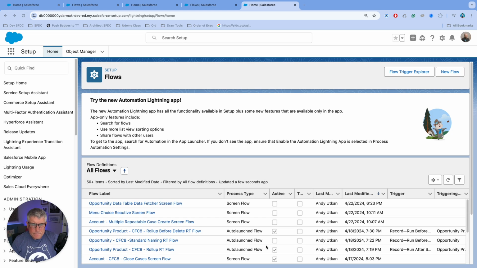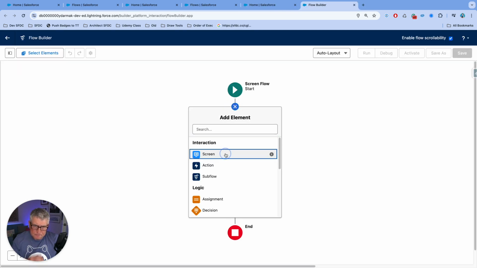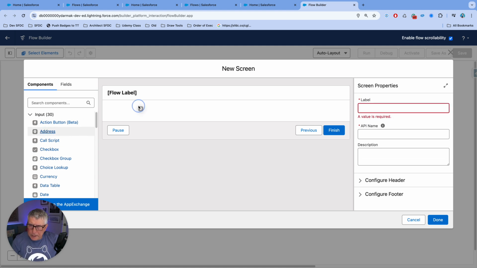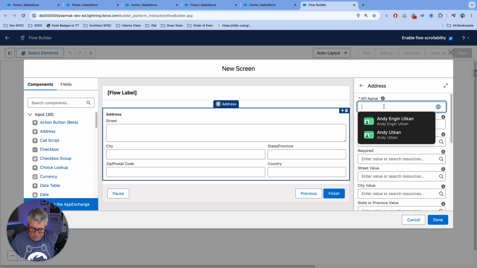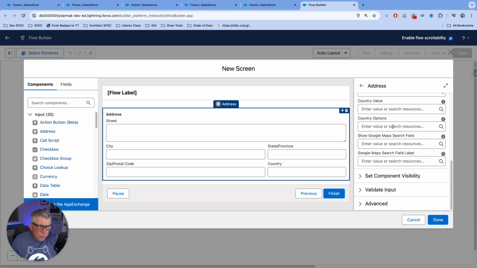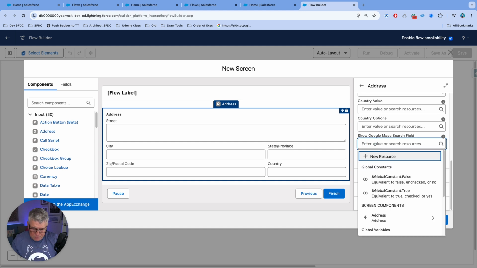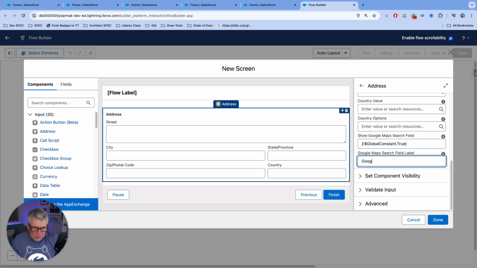All right, moving along to screen flows, I'm going to add a screen here and throw an address component on the screen, right? So let's name this one address. Label is address, API name is address. Now we see there are new parameters here, new fields. Show Google Maps search field. Let's set this to true. And name that Google Maps.